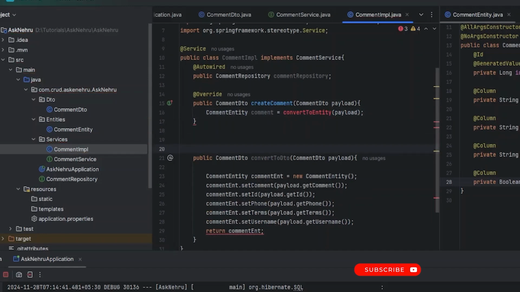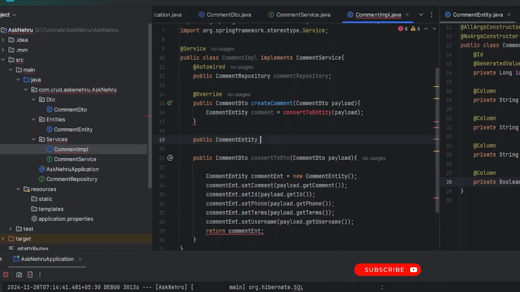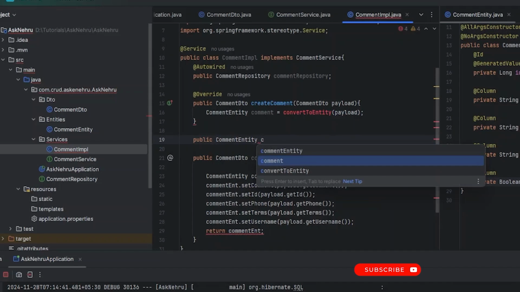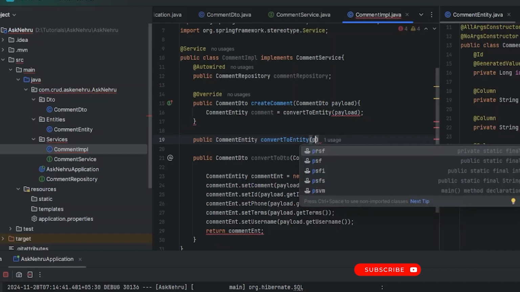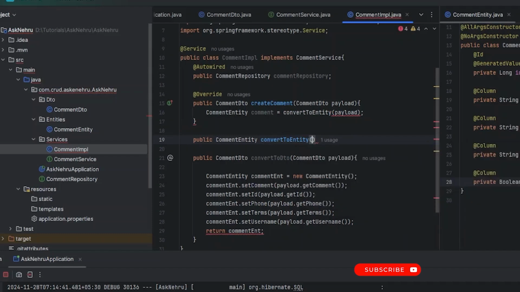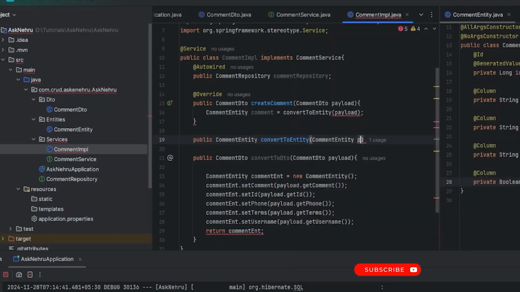So convert to entity. Similarly, public comment entity is going to be the data type, and convert to entity. It's going to receive the payload. But the data type of the payload is also comment entity, and the payload.